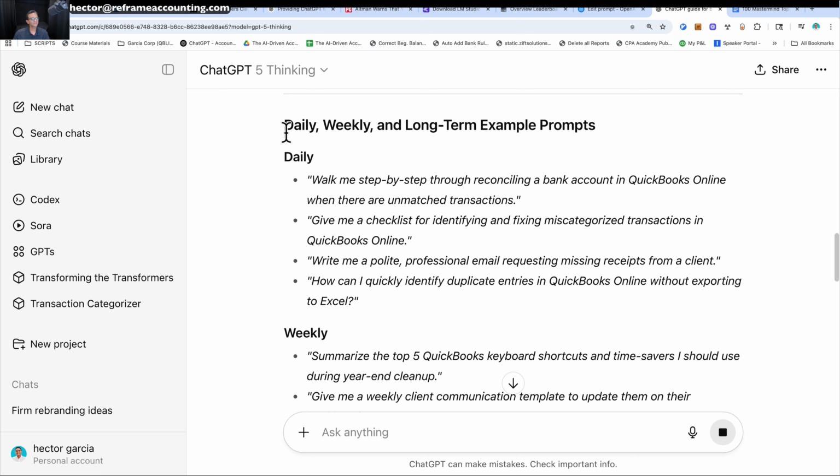So here's prompts, right? These are examples of prompts. Walk me step by step through reconciling a bank account when there are unmatched transactions. Give me a checklist for identifying missing or fixing miscategorized transactions.